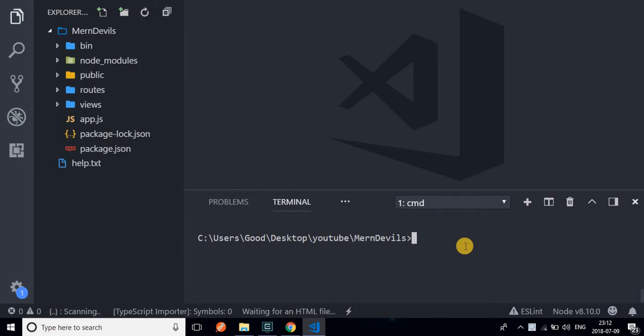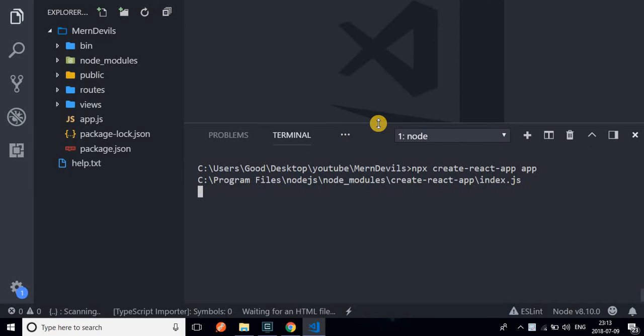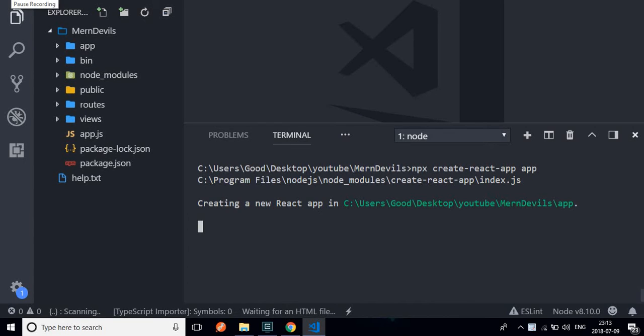Why? Because as you can see, these folders are in alphabetical order. So if I name our React application app, it will be very easy to find where our ReactJs application is. Hit enter, and it will take some time to install, so let me pause my video and come back.